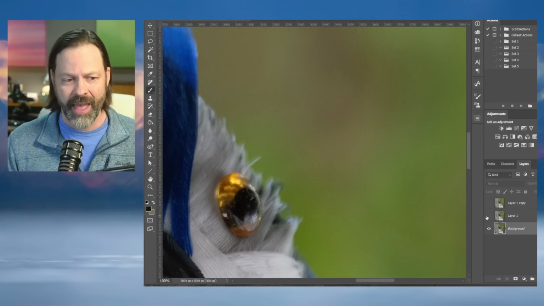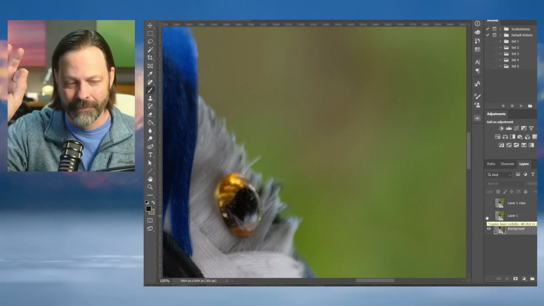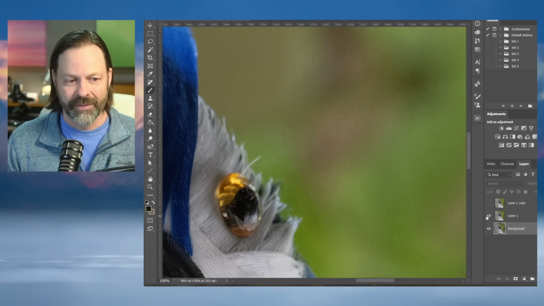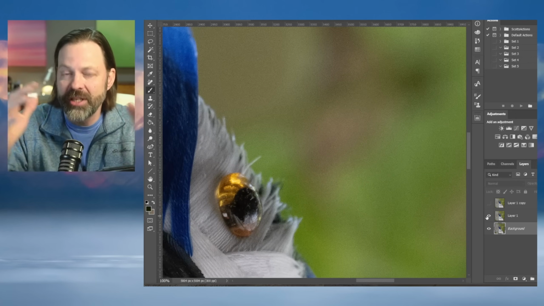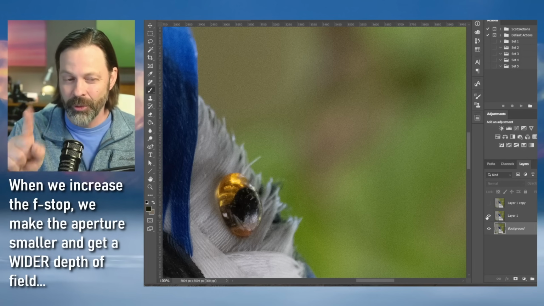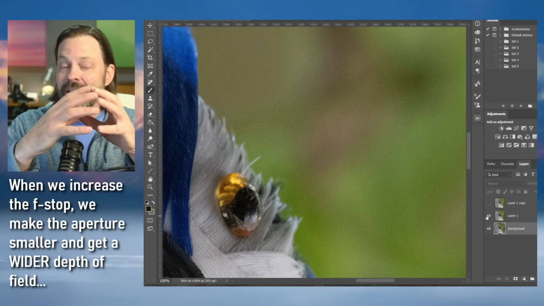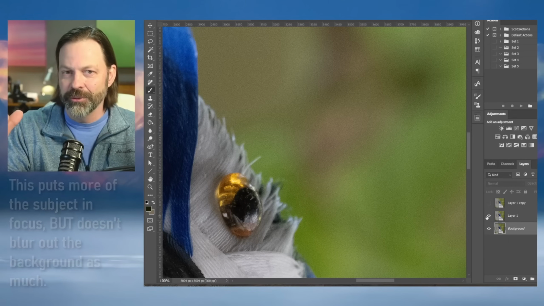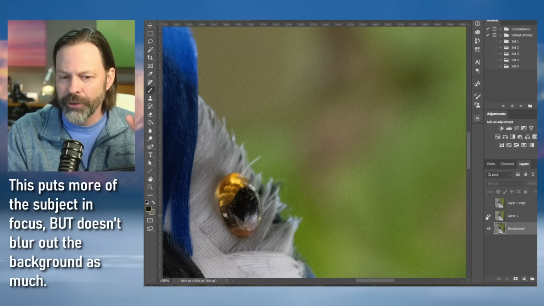Watch what happens. At f4, you're going to see that fine little feather hanging out, and I'll highlight it there. Now watch what happens at f8. It actually gets better. It gets more detailed. It's because I've put the subject in focus. I've put all of the subject in focus. It's a little bit of a positive for most wildlife photographers. But as I put the subject more in focus, I expand the depth of field, so I also bring in some more detail from the background, so it's not as blurred out.